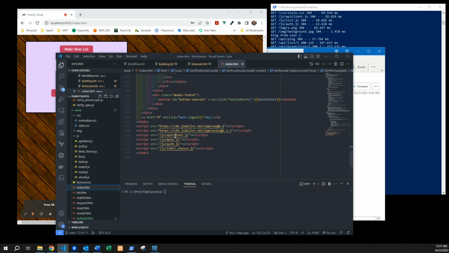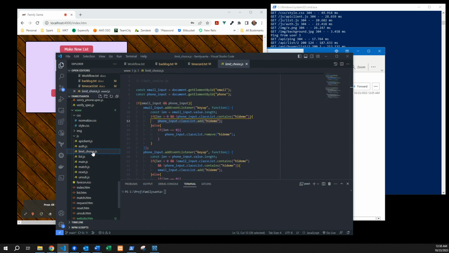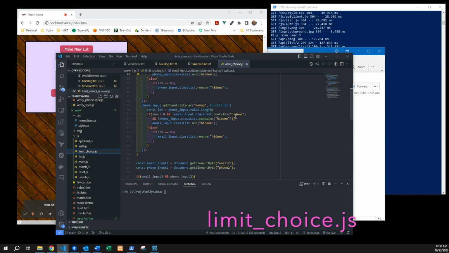Back to this page, I've got API client, main, auth, and limit choices. All right, let's take a look at main. We've looked at API client, we looked at auth. We know what Vue and Axios are. If not, please look them up. I'm not going to cover those. Maybe so that isn't too much of a distraction, I'll talk about limit choice because it's really small. Let me just cover that real quick.